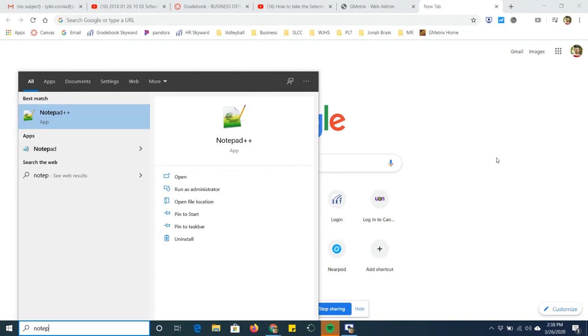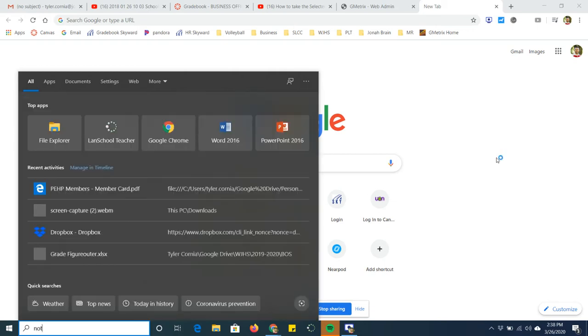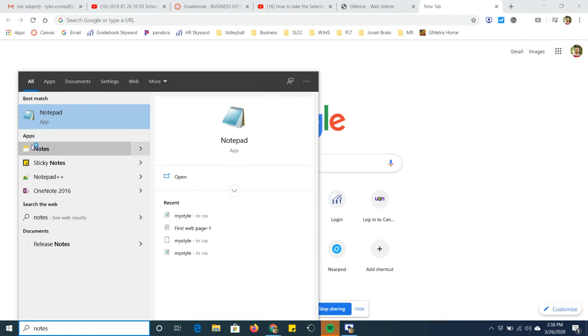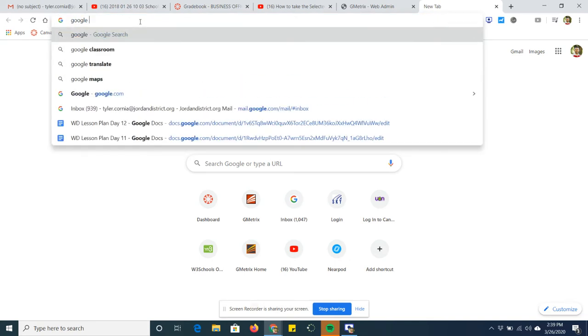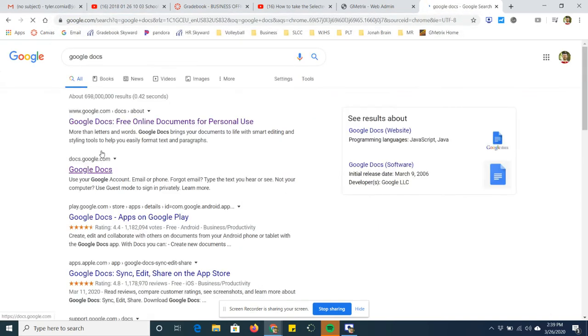But if you don't have that, like Chromebooks, I don't think, have it. Macs don't. You might also have what's called Notes. Some of you might have Notes. But an easy thing that you will always have access to is Google Docs. So we're going to go to Google Docs.